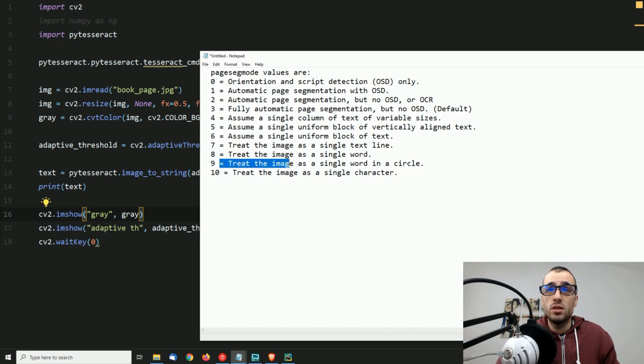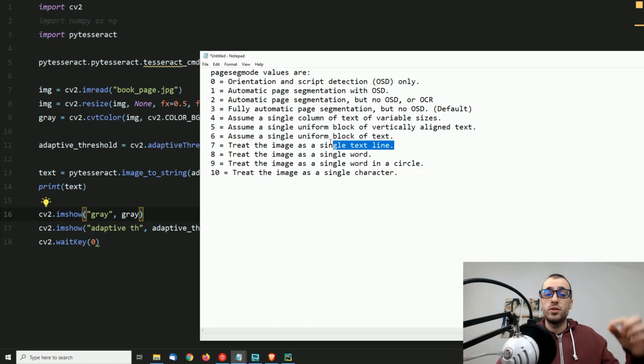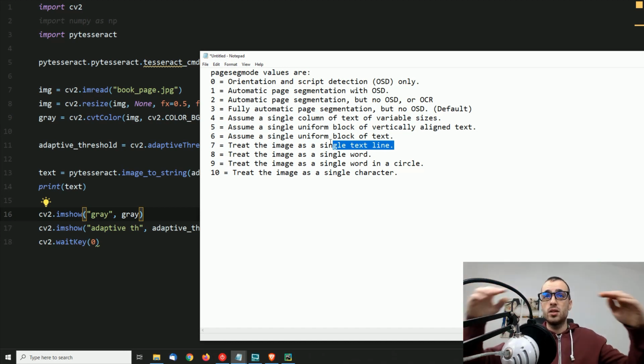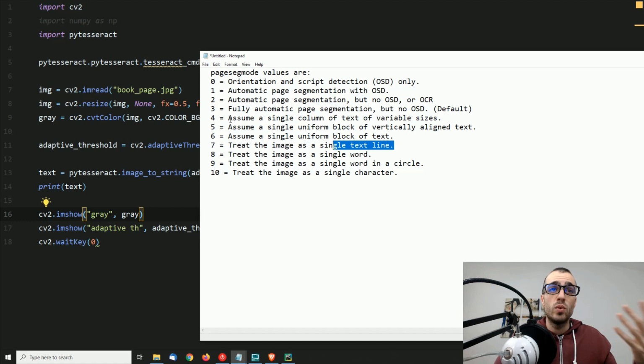If, for example, you have just a single text line, and not a full page, you will use number 7, and this will perform better. Right now we're using number 3, which is for automated page segmentation.